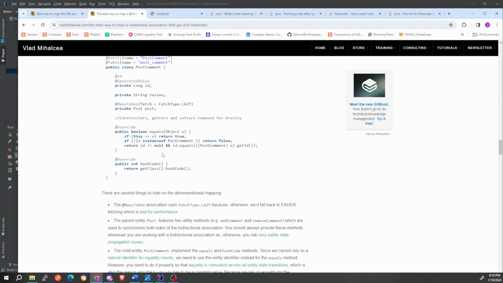So remember how he's creating his own equals and hashCode. We already talked about this. He's overwriting it, but he's basing it only on the ID. He's not doing it on anything else. So the ID is the thing that identifies an object.